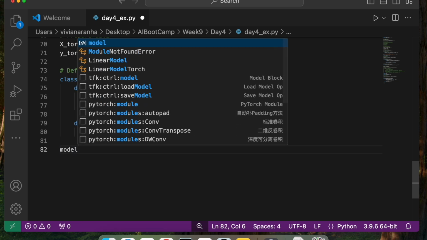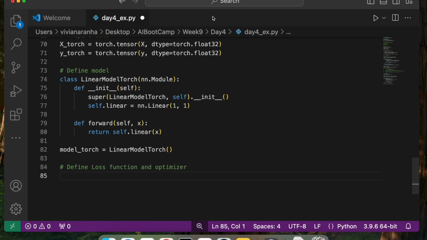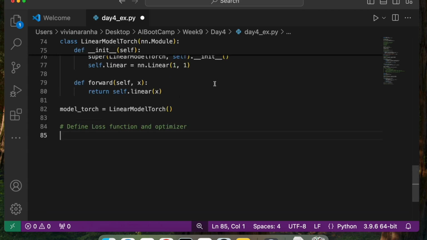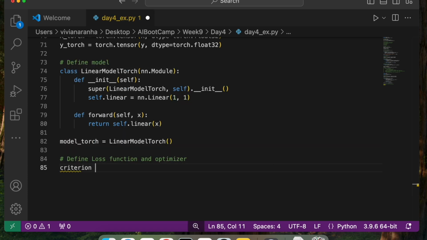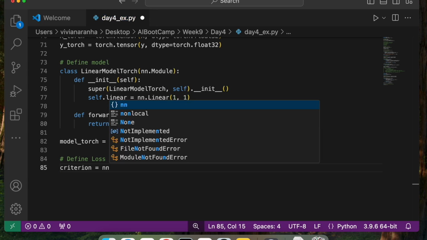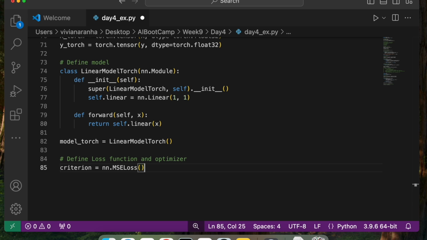Next, I'm going to say model_torch equal to LinearModelTorch. So I'm going to initialize the model that I've created above. Next, let's define the loss function and optimizer, both of them together here. For my loss function, I'm going to say criterion equal to nn.MSELoss. That's what I'm going to do.